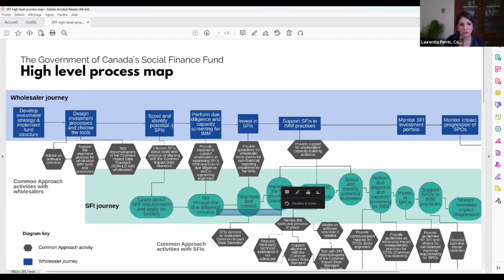And we're not there yet, but when they have aligned all the tools and processes, the idea is that we're going to test with them import and export of dummy data. So, I showed you that funders need to import impact data using JSON-LD. We're going to test this with dummy data.